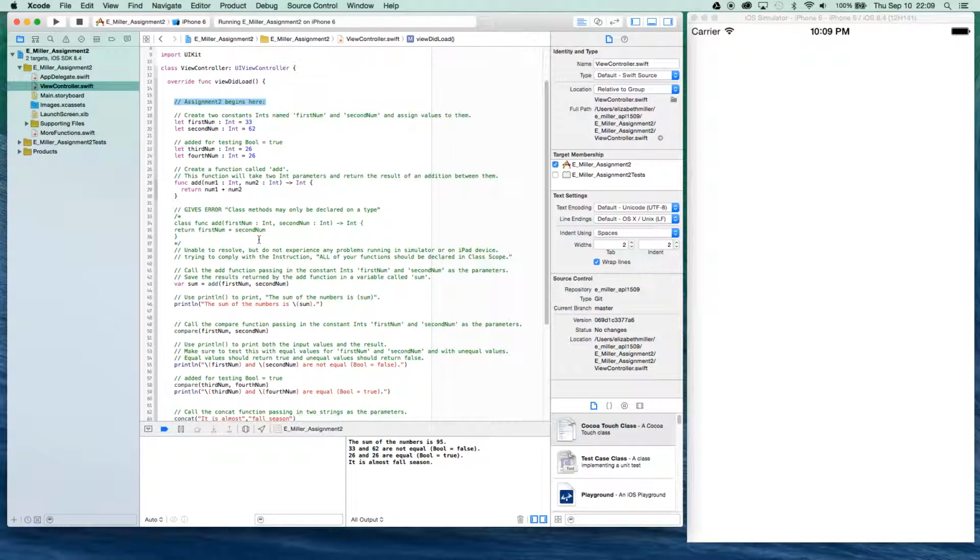One thing I got stuck on, there was an instruction that said write all functions in class scope. When I tried to do that right here, class function add, I kept getting an error that says class methods may only be declared on a type. I tried several different ways to do this, but I could not make it work.